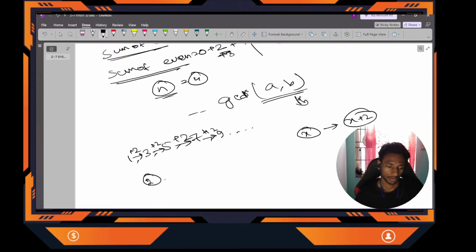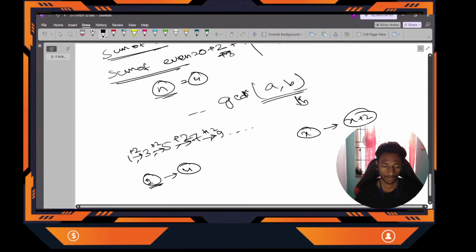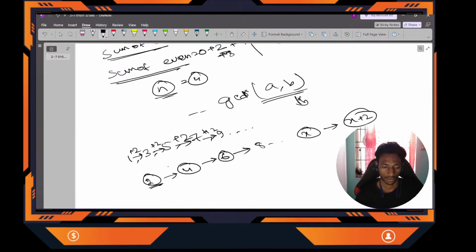Similarly for the even number, the first even number is 2. The next even number will be 4. The next will be 6. Next it will be 8. Correct. So what is the pattern? You can just see that if I add plus 2 to the previous number, like 2 plus 2, I get 4. 4 plus 2, I get 6. Got it? So whatever the current odd number and current even number I have, I can easily compute the next odd and next even number. That will be plus 2 of the current number.